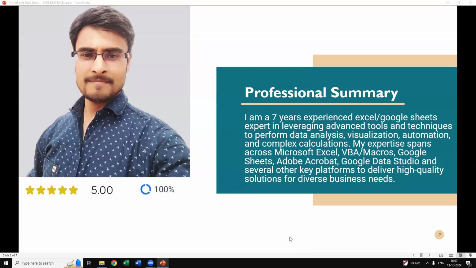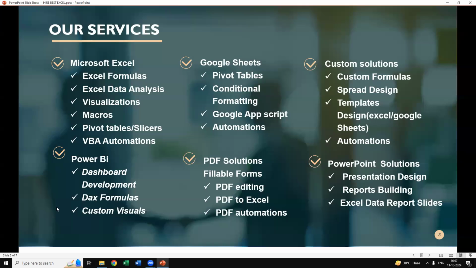Basically, I have 7 years of expertise in Google Sheets and Excel, and I perform data analysis, visualizations, automations, as well as complex calculations in Excel. I've created many dashboards in Excel, as well as automations and VBA macros. I also create Google Data Studio dashboards and Google Apps Scripts. If you are looking for these kinds of services, we can discuss it further.